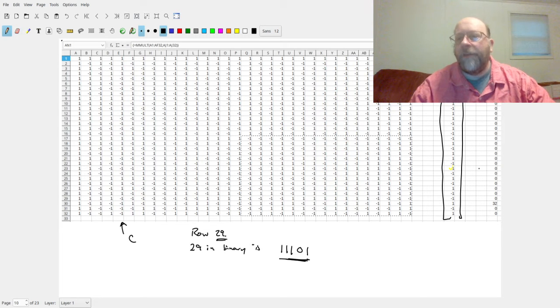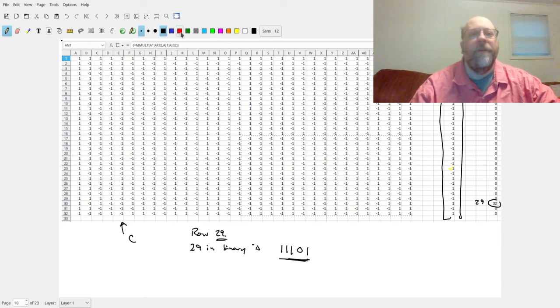I think it's easier just to say that this being a correct row is row number 29, and 29 in binary is 11101. The other way that we can do this is to look at this row here and look at the powers of 2. So 1 is a power of 2. The second column, 2 is a power of 2.